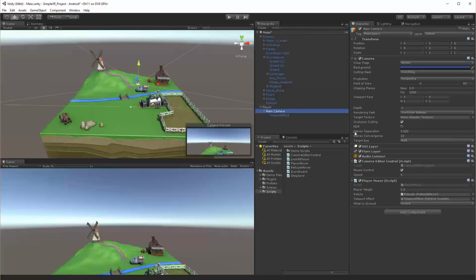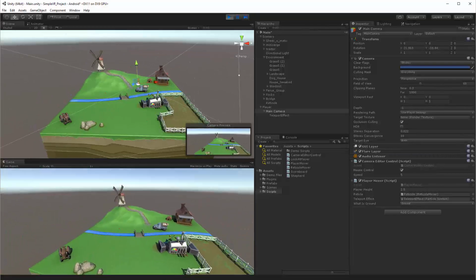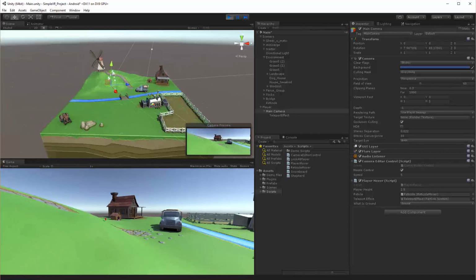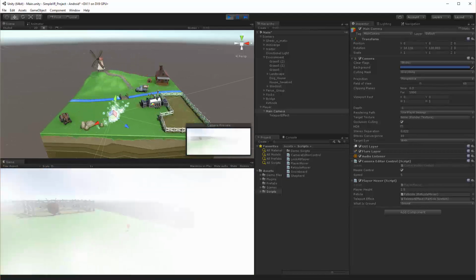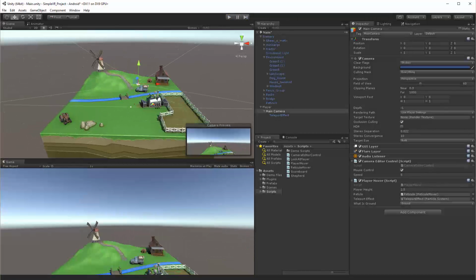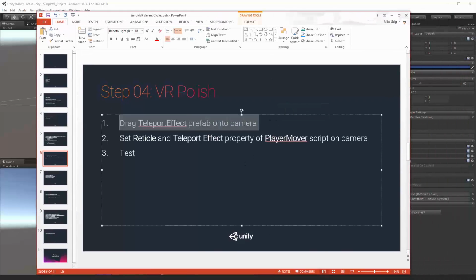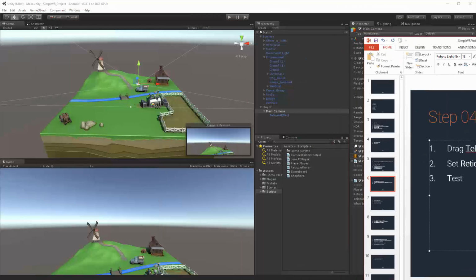And so now that those are set, reticule and teleport effect, if I look, I'll see the reticule moves, and again, it's smooth. Instead of just jumping around, it's lerping there, and when I teleport, the actual jumping is obfuscated or hidden by that sparkly effect, and it is not nearly as uncomfortable to do. All right, and it's also a really easy step. So for the VR polish step, you just drag the teleport effect prefab onto the camera, and then you'll set the reticule and teleport effect property of the player mover script and test it out.